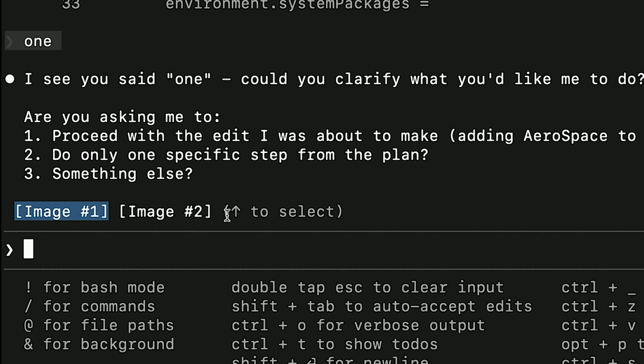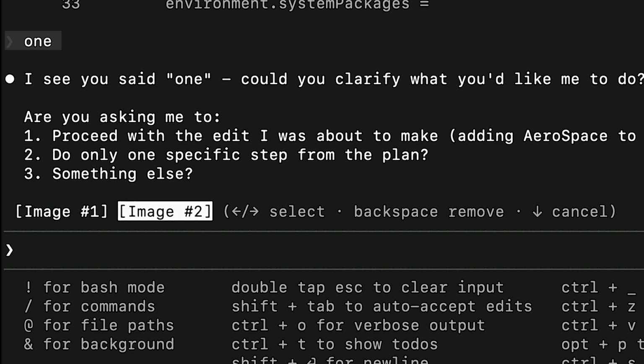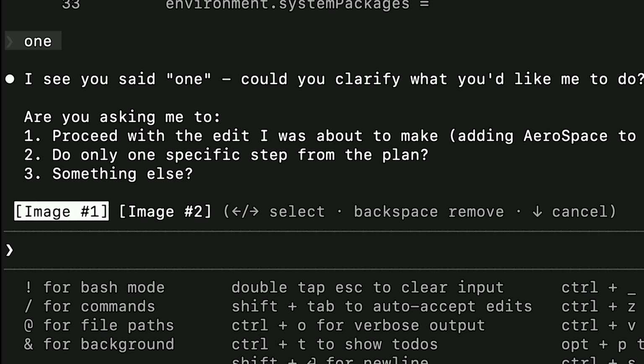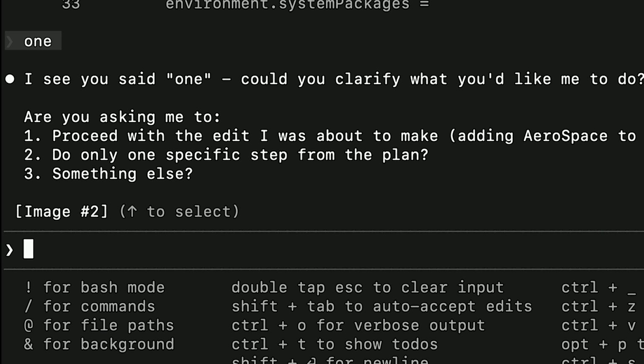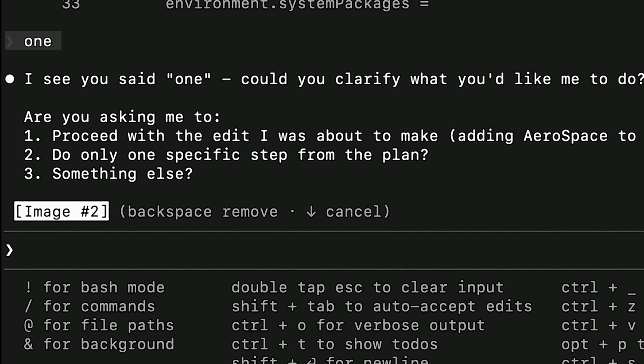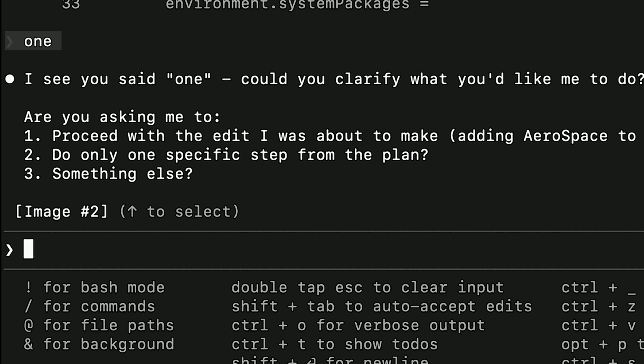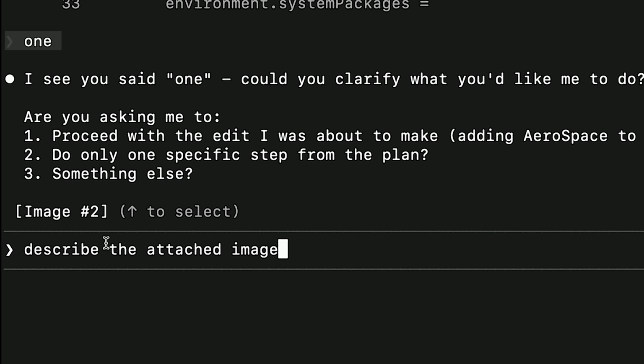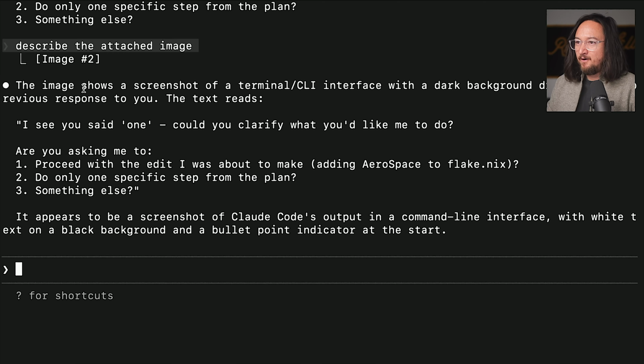Okay, so I can press the up arrow to select. And now I need to use the left and right arrows to select. Okay, cool. Backspace to remove. Down to cancel. Okay, so up to select, left and right, and then down to cancel. Okay, perfect. Okay, describe the attached image. All right, the image shows a screenshot of the terminal CLI. Okay, cool, perfect. Just commenting on my mistakes here.